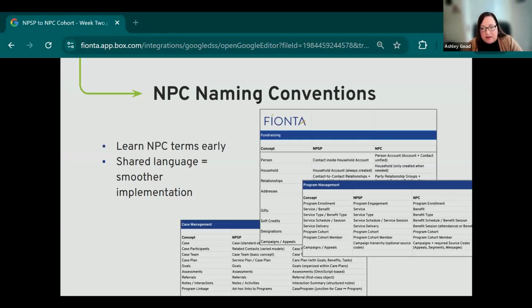Before we dive deep into the data, one quick note on landscape. Nonprofit Cloud uses different terms than NPSP and PMM. For example, contacts become person accounts, service deliveries become benefits, and case plans become care plans. We put together a takeaway spreadsheet that shows how these terms map across fundraising programs and case management. My colleague Karen has put this into the chat, and we'll be sending this over via email tomorrow. Learning these terms now gives your whole team a common language that makes decision-making during the migration much smoother.